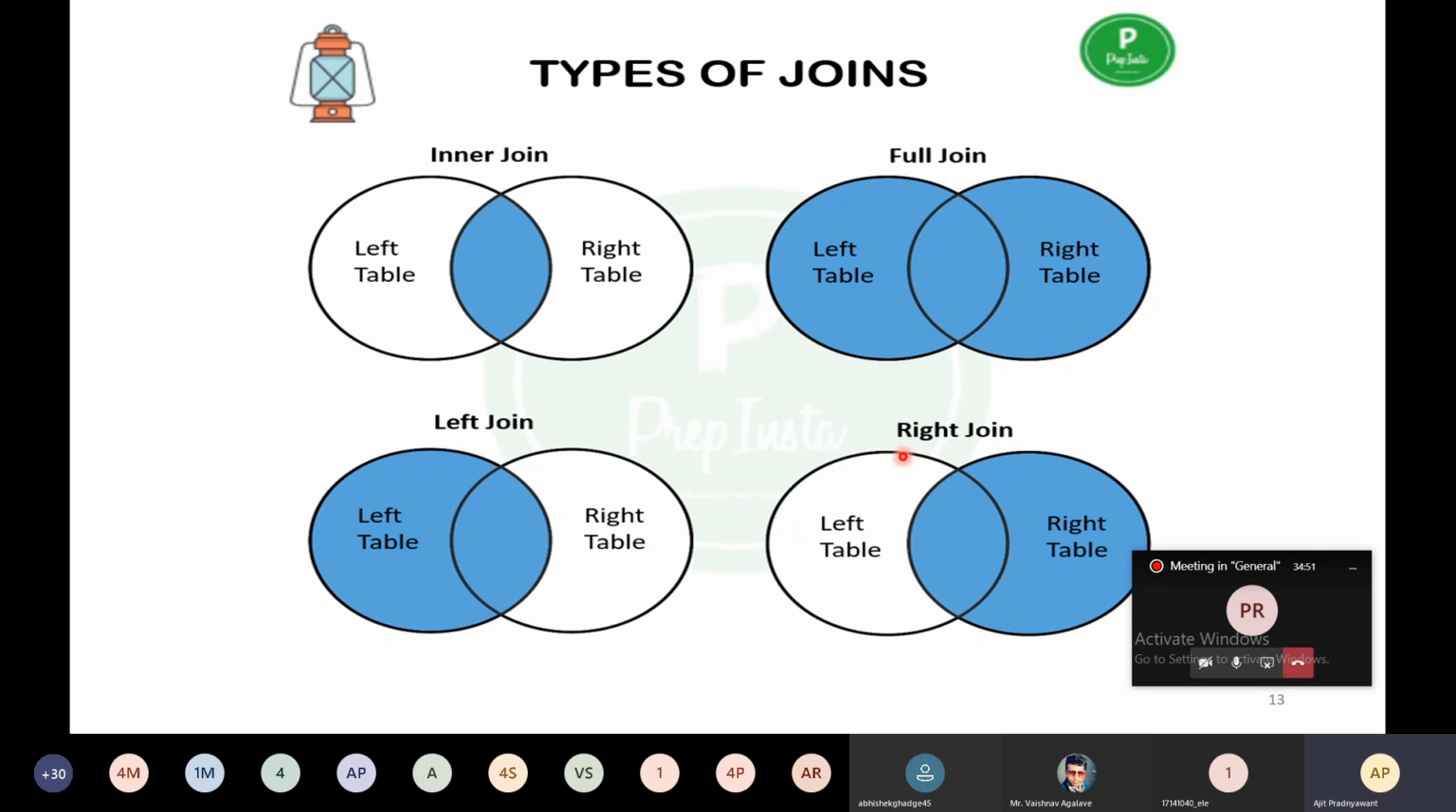Similarly, with the reverse operation in the right join, all the tuples from the right table will be included and the left table will be excluded. So these are the diagrammatic ways of representing different types of joins. I have taken these images from the internet.